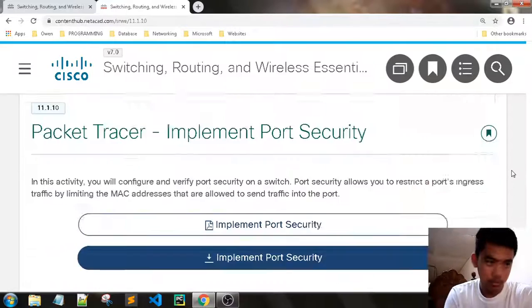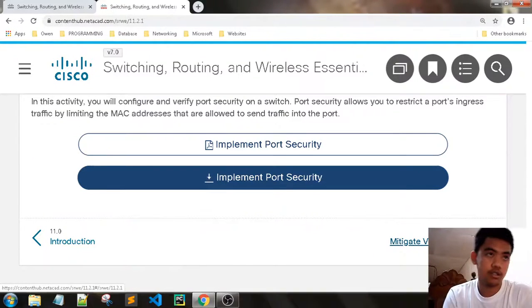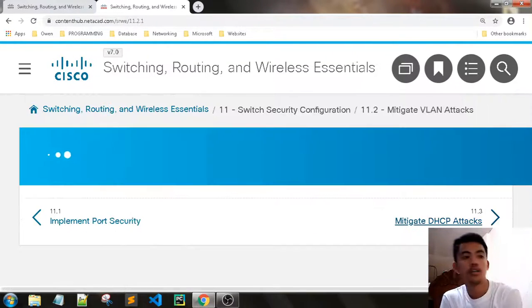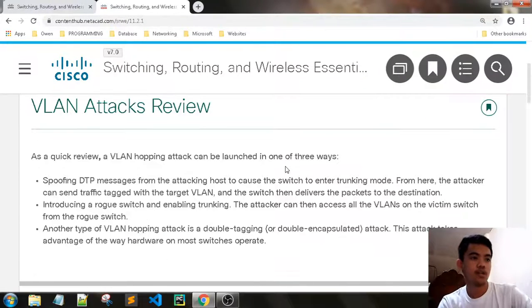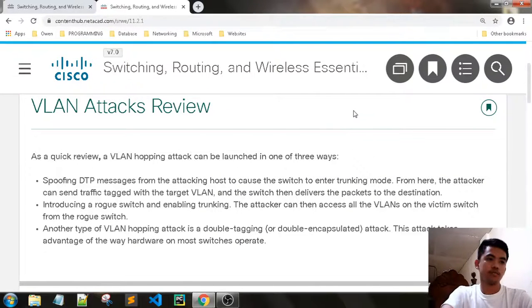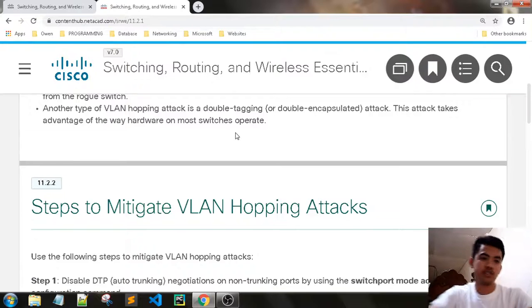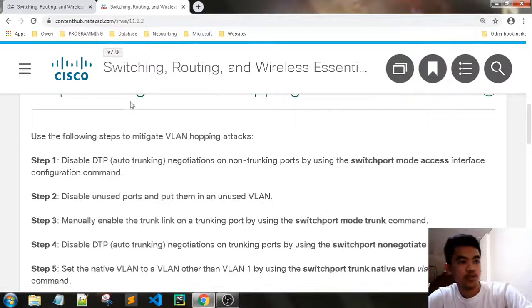Packet Tracer we will be doing later on. So, mitigate VLAN attacks. Just a VLAN attacks review. Steps to mitigate VLAN hopping attacks. The first one is we need to disable auto trunking on non-trunking ports by using switchport mode access.